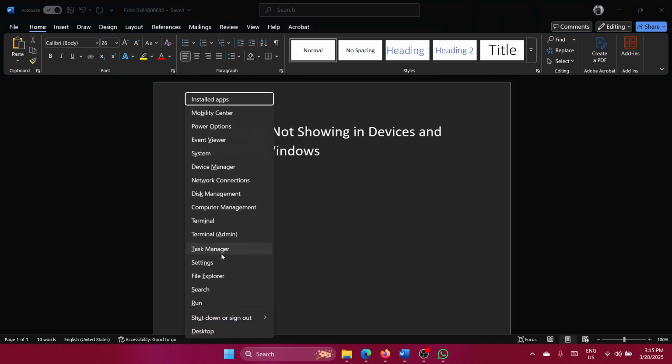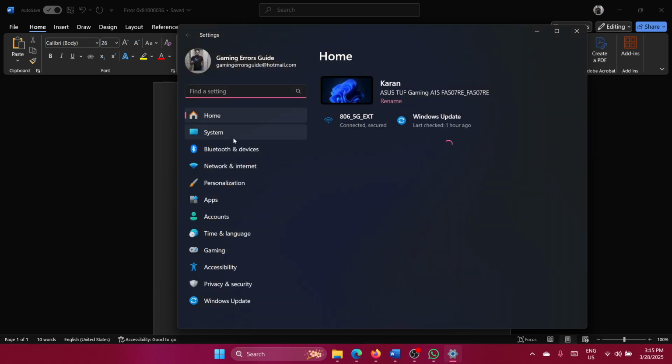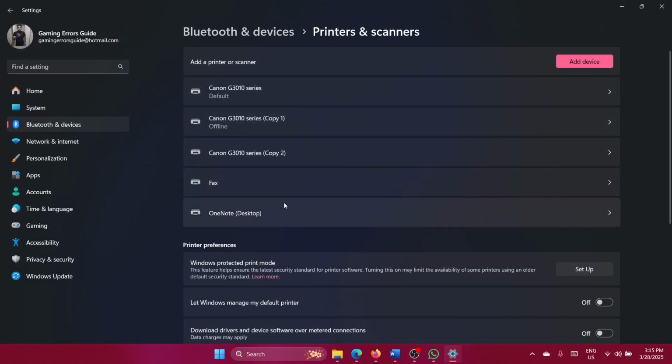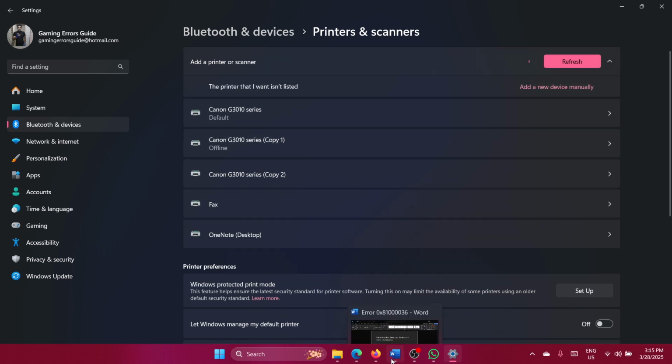So right click on the start button, select settings from the menu, go to the Bluetooth and devices tab, select printers and scanners, and the printer should be showing here. If not, obviously you will try to add the device and check for it and scan it and add it. But if it does not work, then what should you do in that case?